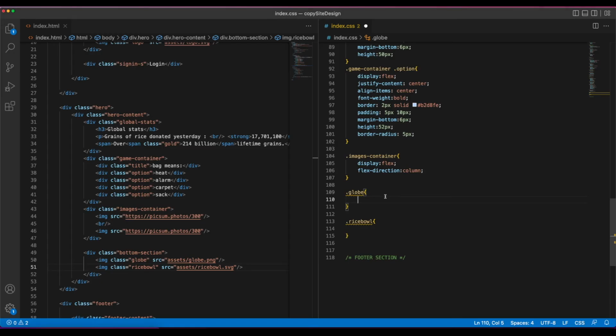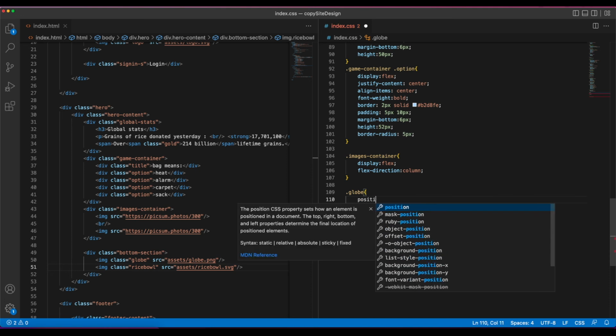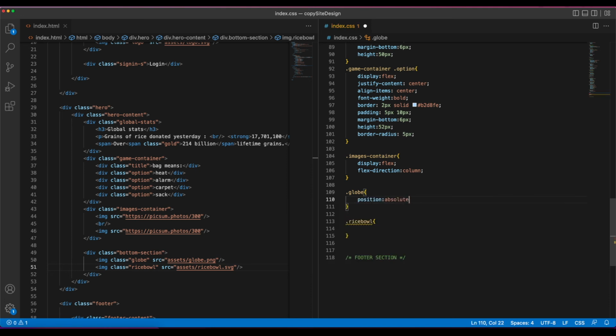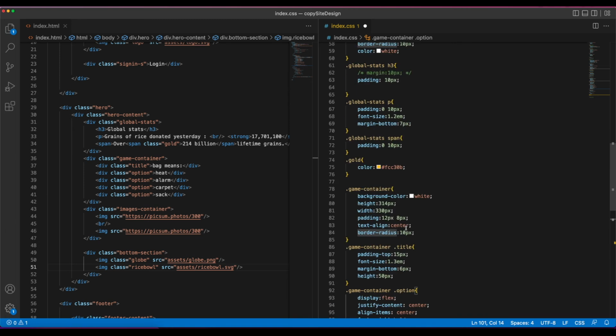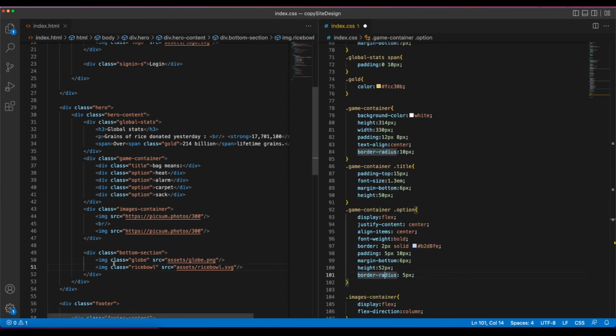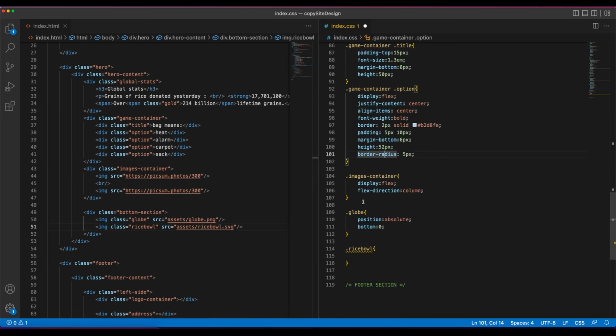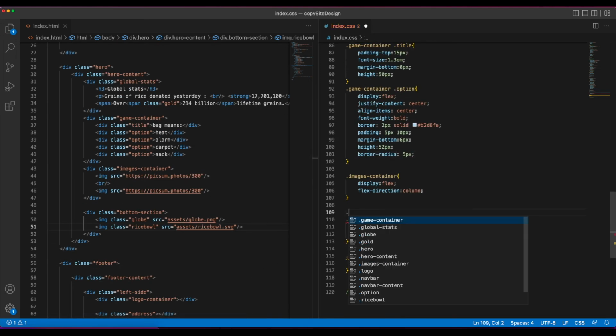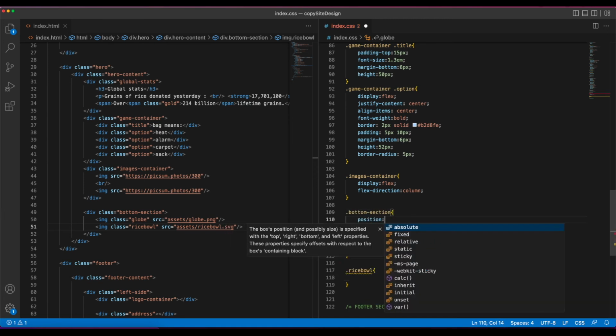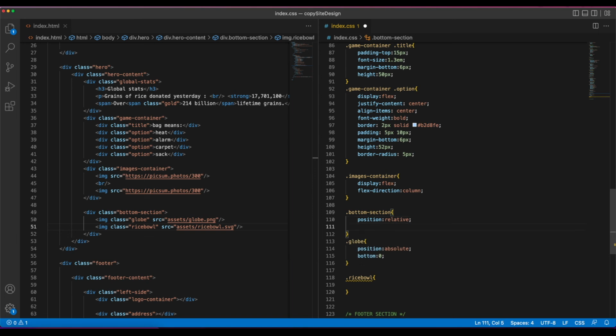So we've got globe. We want it to be positioned to the bottom. So we'll do absolute and bottom 0. We will also do, because globe is inside bottom section, bottom section position relative, so that the globe is relative to the bottom section.